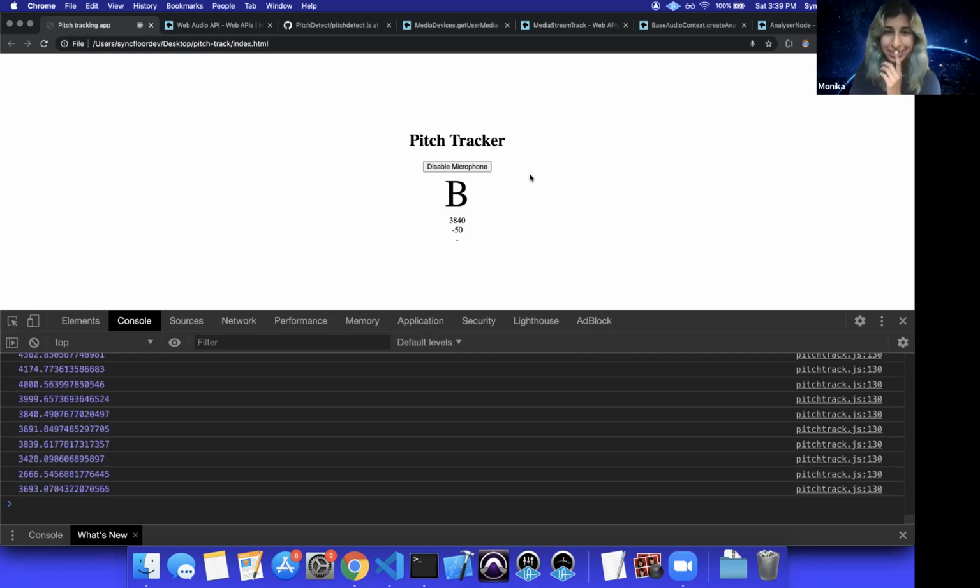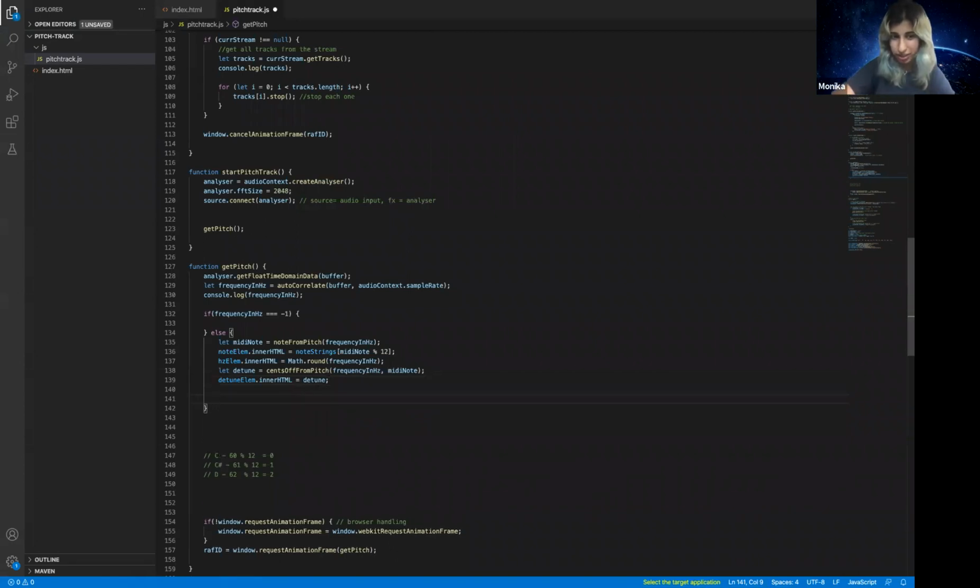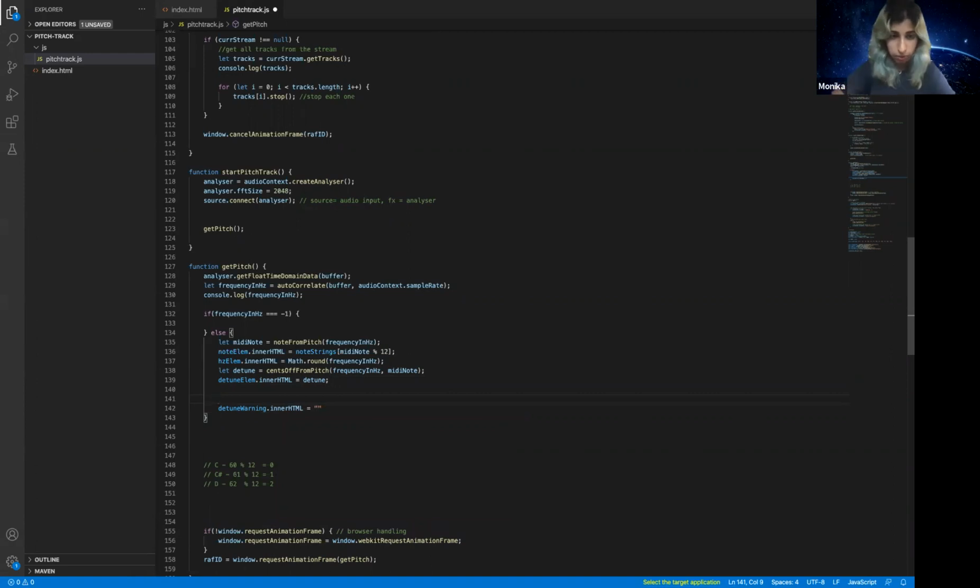And now that's kind of unintelligible. It's kind of hard to see. So that's why I wanted to make a detune warning thing. The detune warning is going to end up saying something sharp or flat. So how do we know if we're sharp or flat? If the detune, which is cents off from the pitch, is less than 0, then that means we're flat.